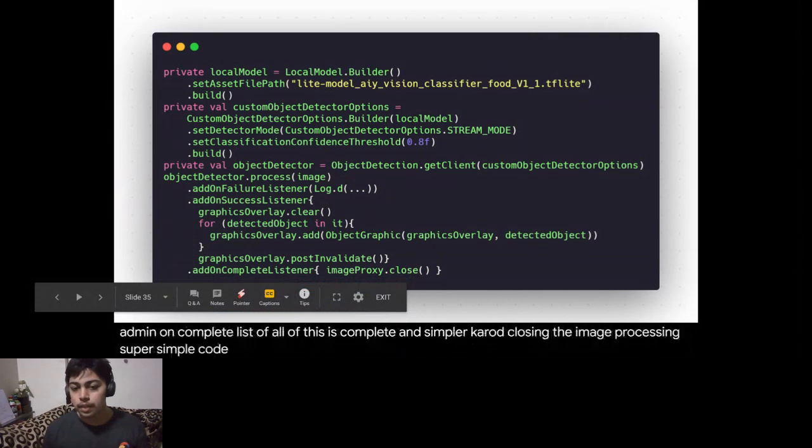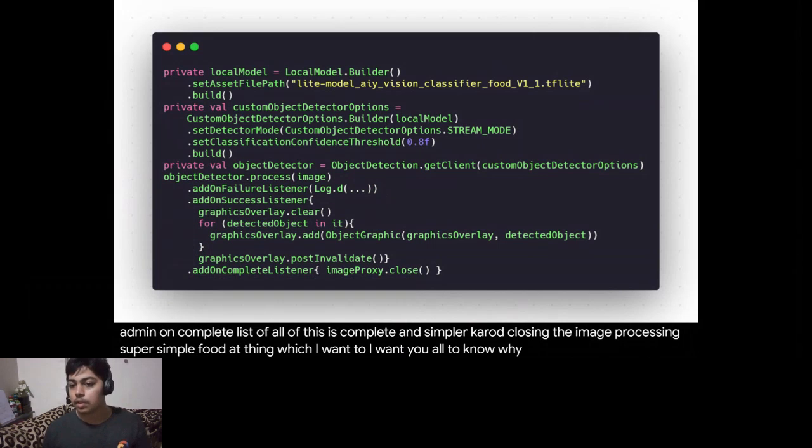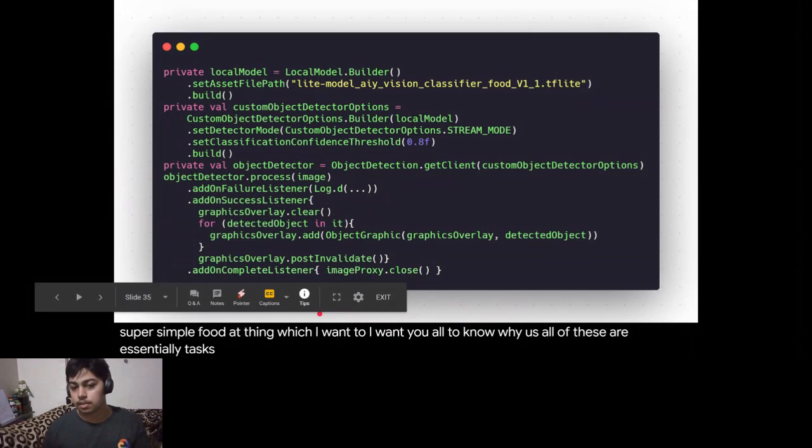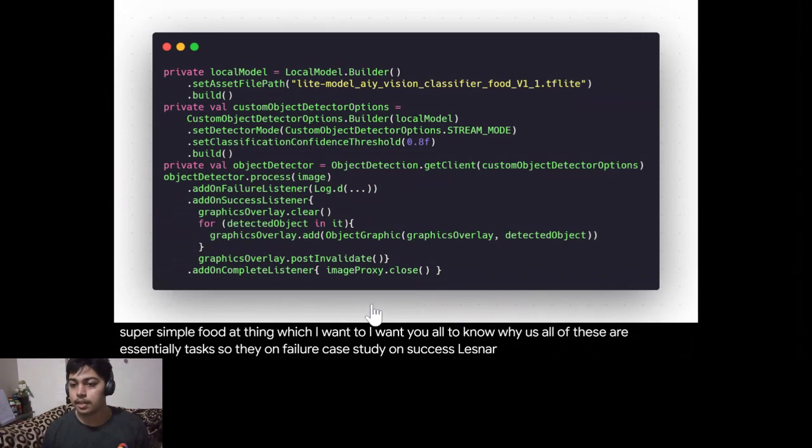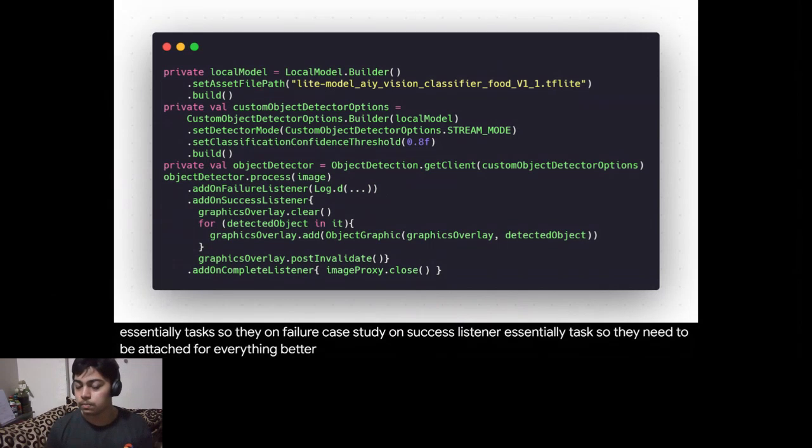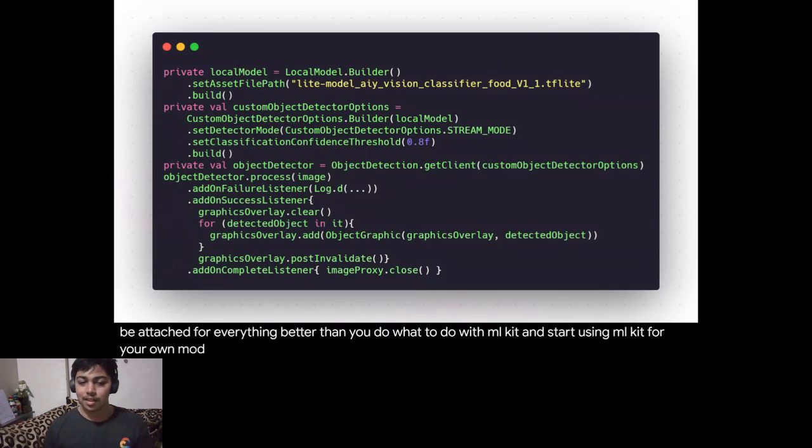Super simple code. A thing which I want you all to know over here is that all of these are essentially tasks. So the on failure listener and the on success listener are essentially tasks. They need to be attached for every single run you do. And that is pretty much what you need to do with MLKit to start using it for your own models. Just a few lines of code, as you can see over here, and it's super easy.